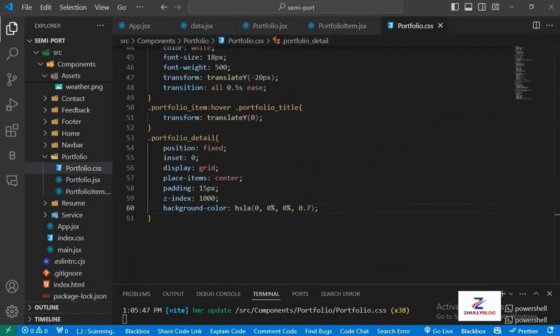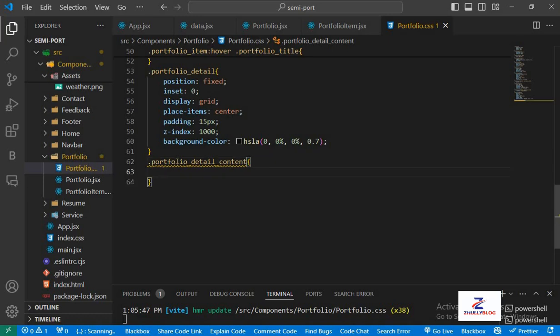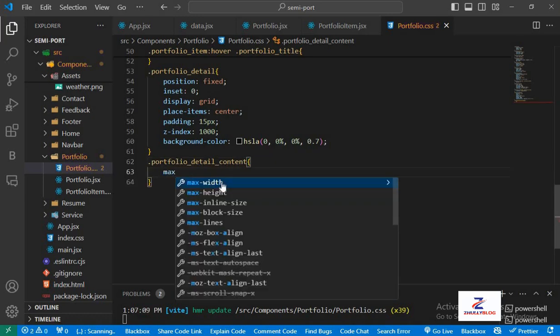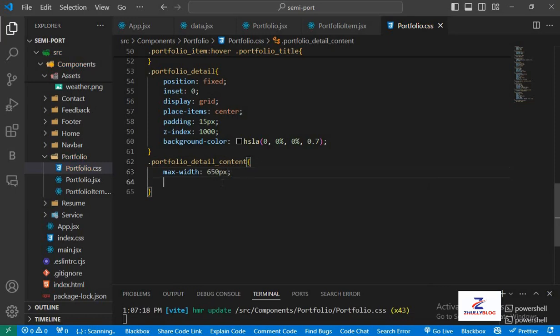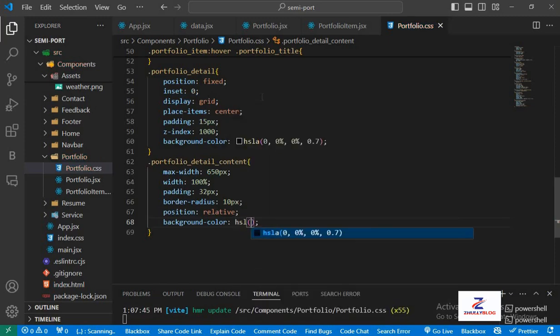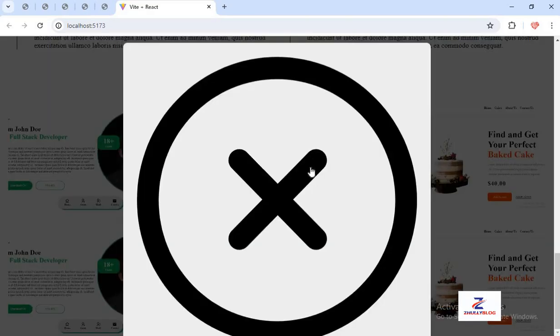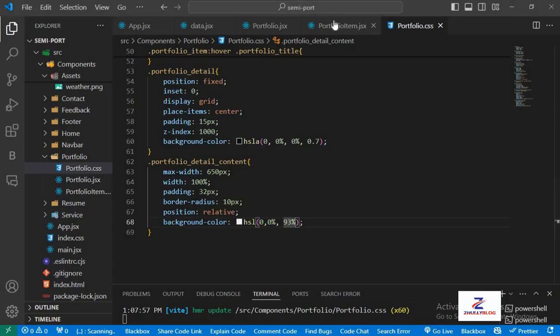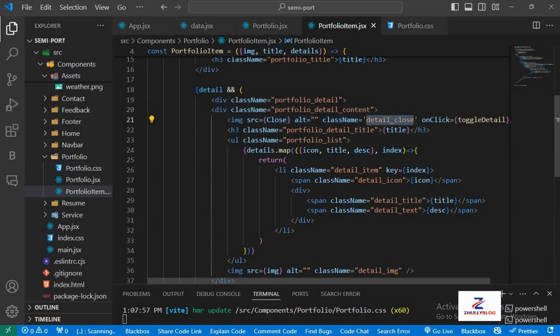So let's start the portfolio detail content. We're going to add the max width of 650 pixels, the width of 100%, padding 32 pixels, and we are going to have the border radius of 10 pixels. Position, we'll set it to relative. The background color, we're going to use this color code. Yeah, and so you can see this. You see, if we cancel this, we don't see it anymore. Okay, we don't see the details again.